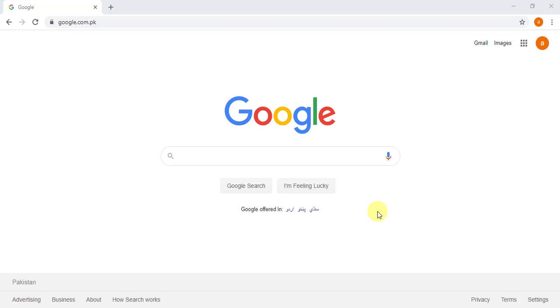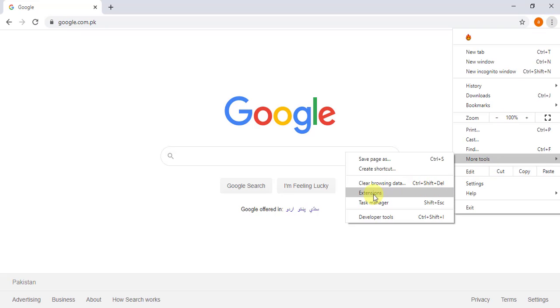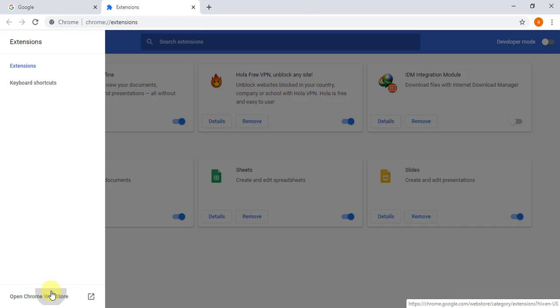First, we need to install the VidIQ and TubeBuddy extensions in the Chrome. To do it, just click on the three icons at the top right corner. Then take your mouse at the More tools and click the extension. Then click the three lines icon from the top left corner of the window and click here.